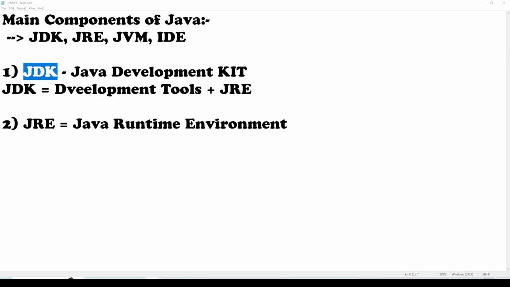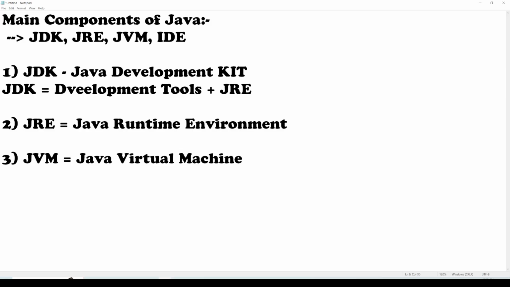The third component is the JVM. This is the most important part in Java, and it stands for Java Virtual Machine. Java Virtual Machine is the engine that executes Java programs. With the help of JDK development tools, you are writing the code, you are developing the Java code. With the help of JRE, you get the environment to run the Java code. But JVM is the engine that actually executes your Java programs.